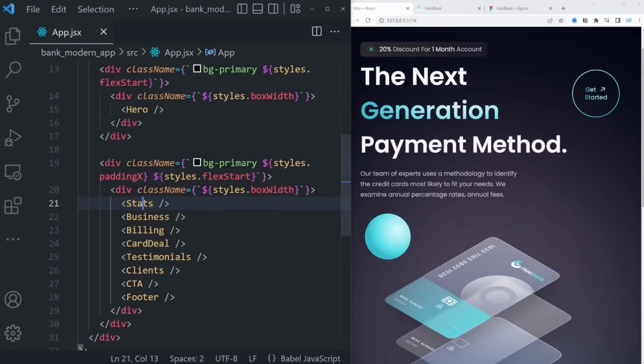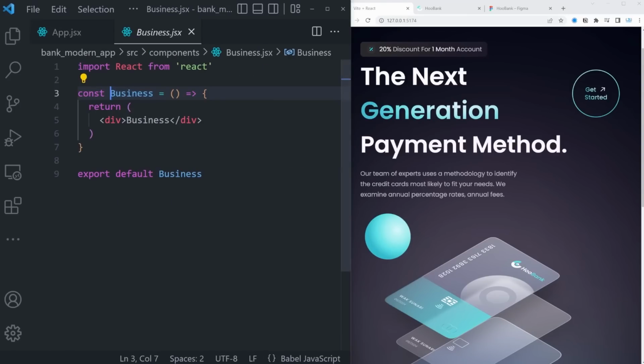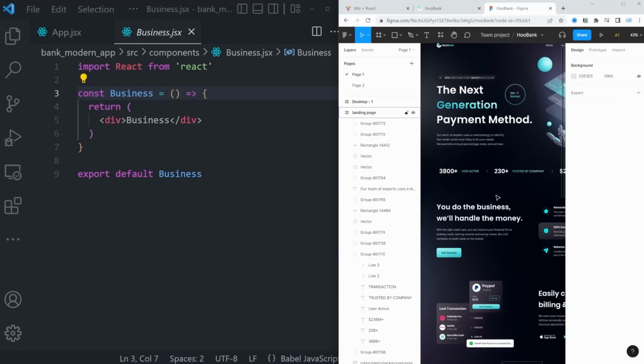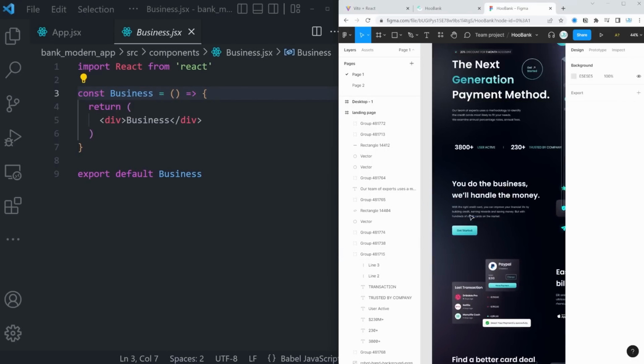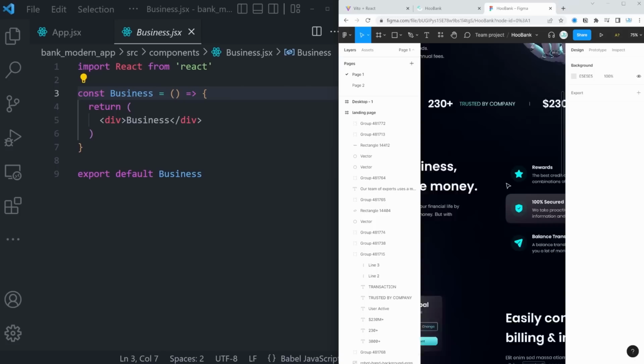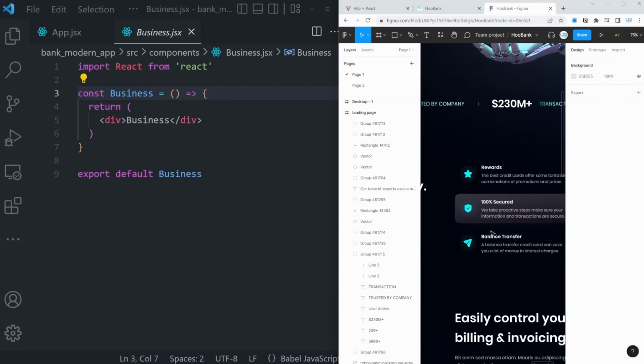We can go back to the app and focus on the business part next. If you look at the design, the business part is going to be this subsection right here. It's going to have some text on the left side, and then it's going to have some cards on the right side.